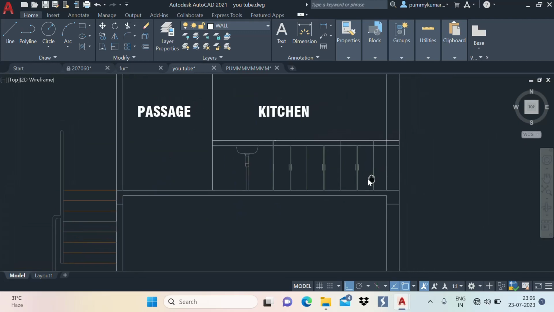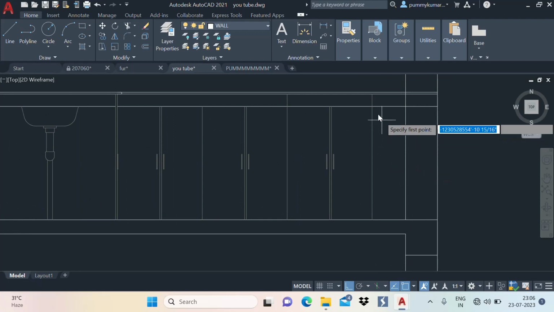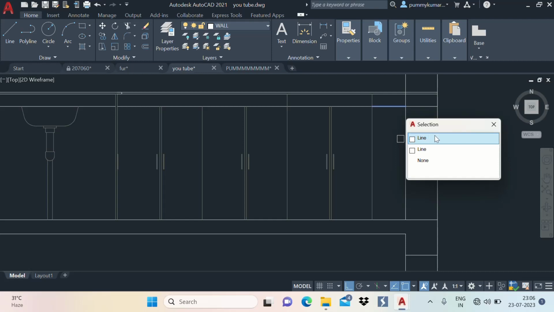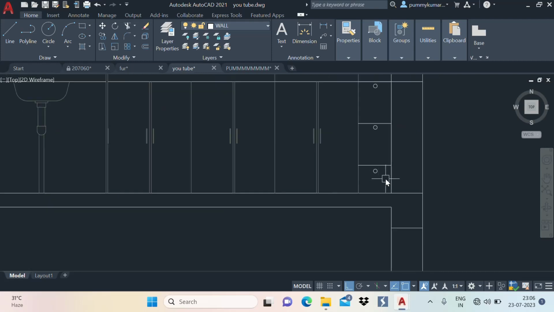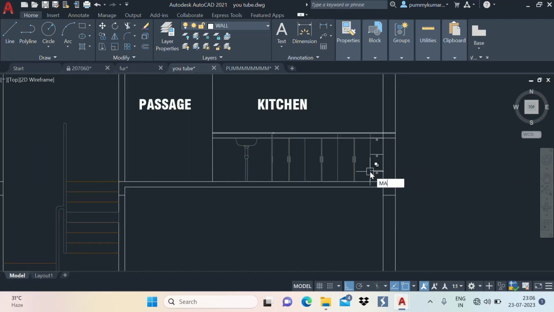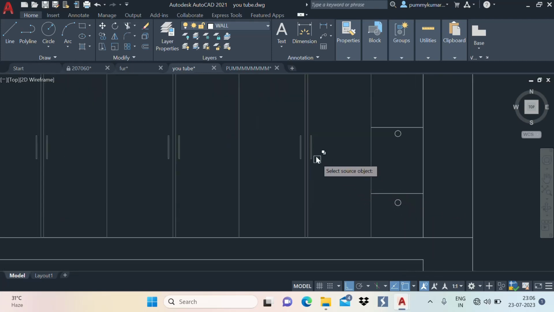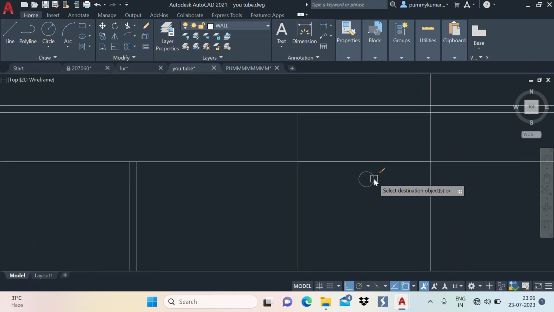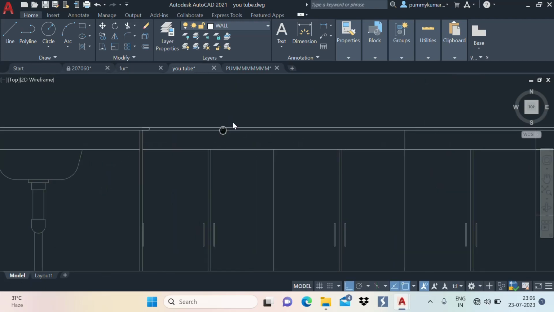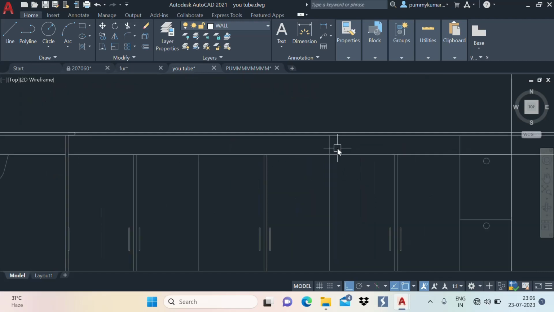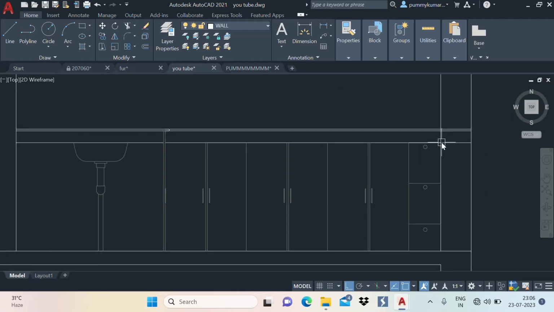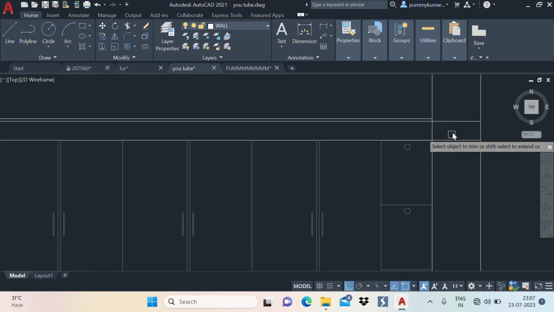After making these cupboards, I will just make a single line cupboard. For this, just take an offset. This is really not necessary to show, but most of the time I show this to show my extra work. So yeah, that's it. This is our kitchen cabinet portion. Here it is completed.